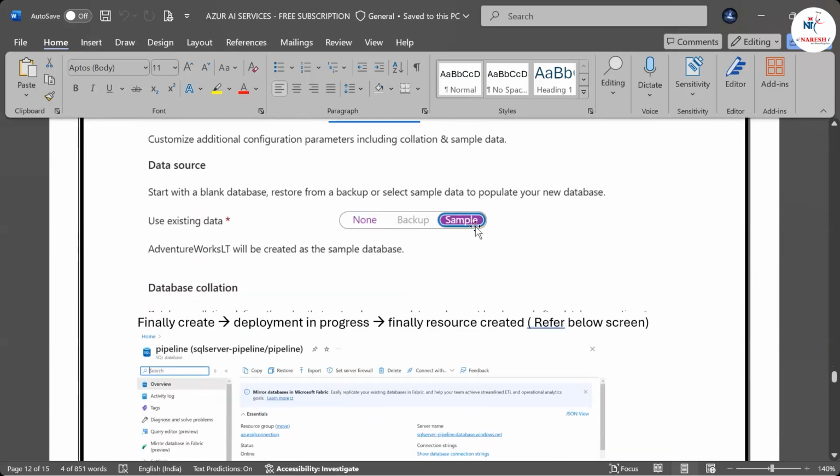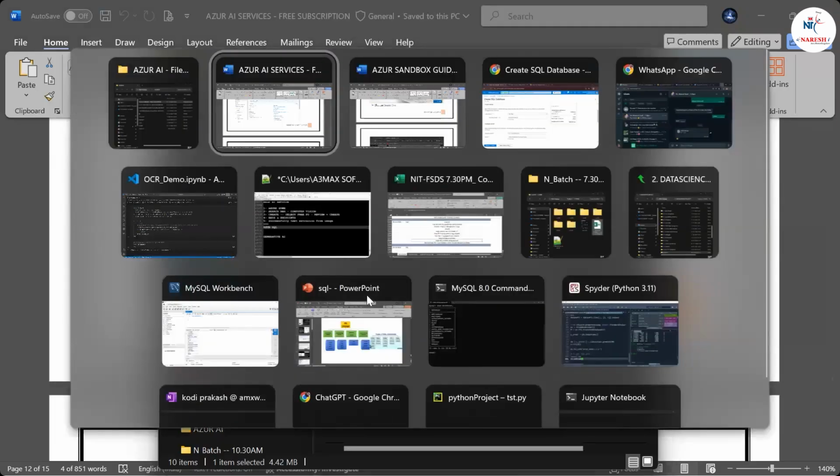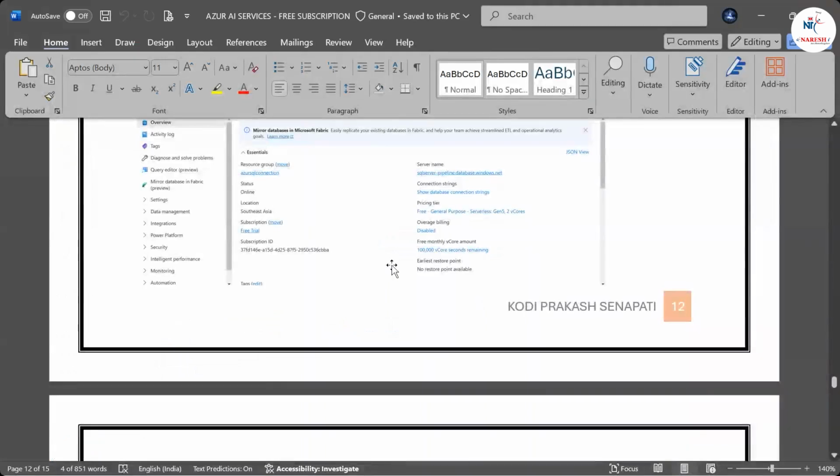And additional settings sample. After you are done, this is the page we got. Please, may I know how many of you got it? This is the main page. You got this, guys.